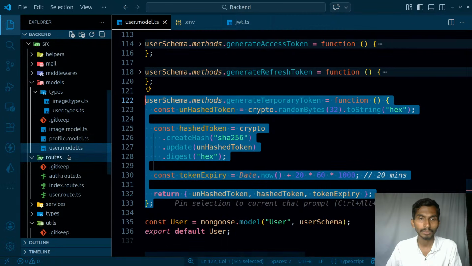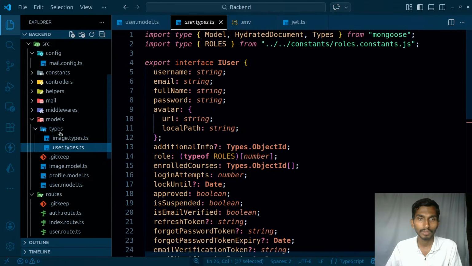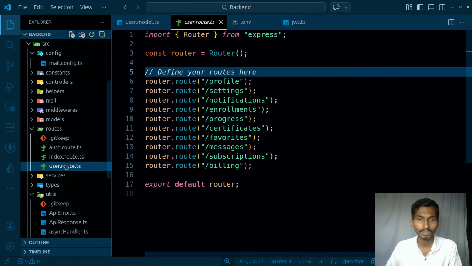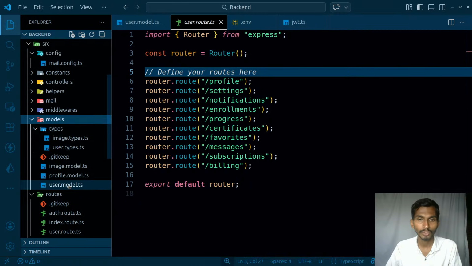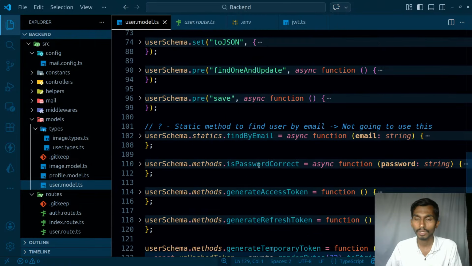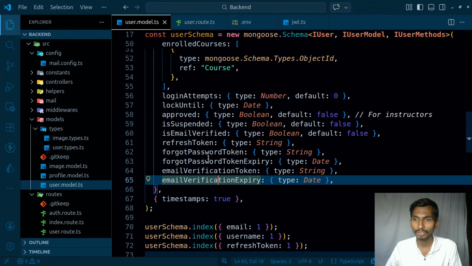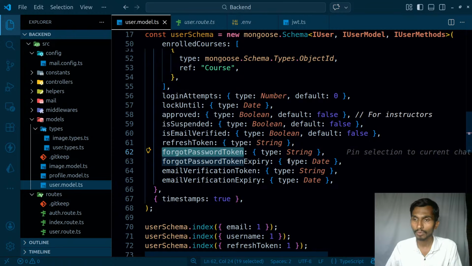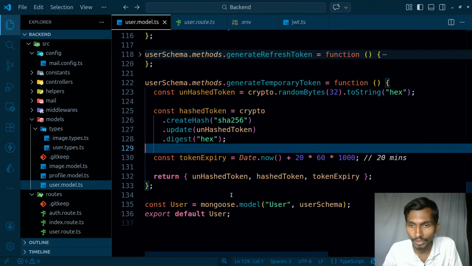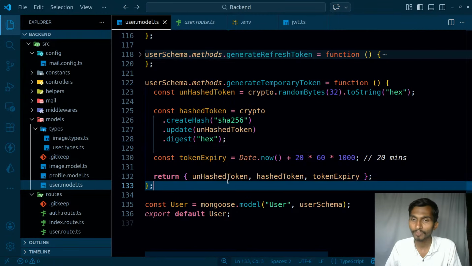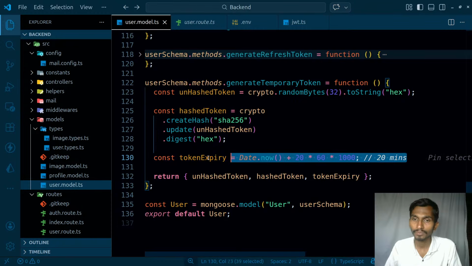Let me check my schema that I have. Models, user, user model. I was already here. At the end of the day, I will have these tokens, forgot password token, and the type is going to be date. So it's better to convert it into date right here. And not only that, this particular token expiry needs to be imported over here.